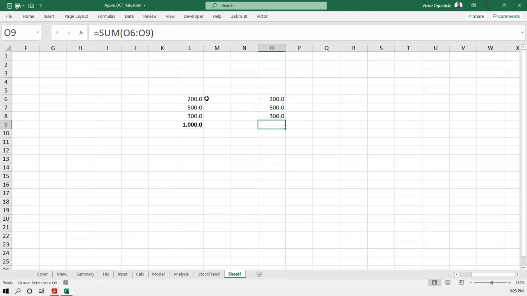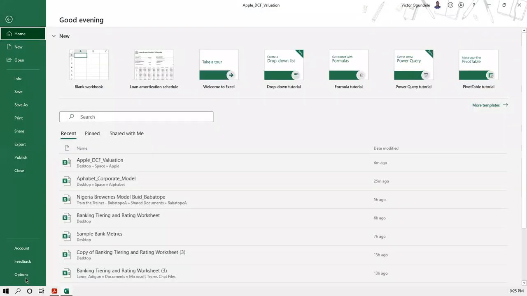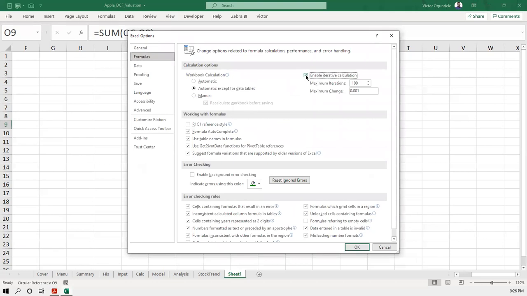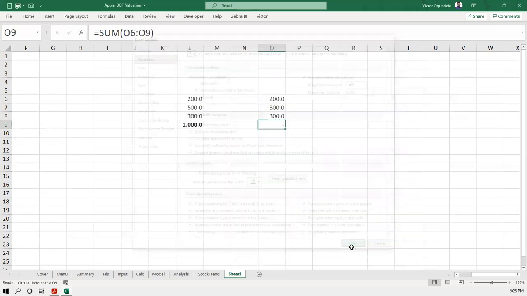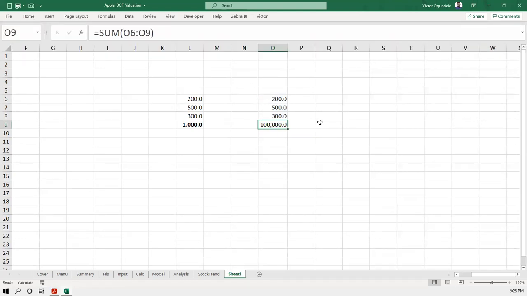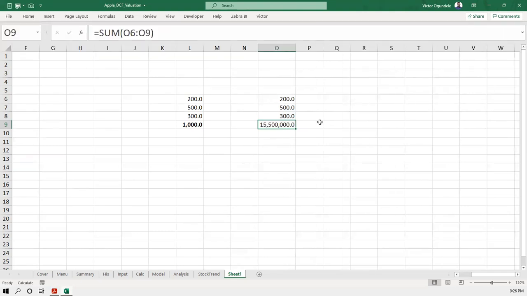Now, if I go to my file and I click on options, formulas, and I click this, enable iterative calculation. Now look at what happened. I click OK. Look at what happened. It gives me 100,000. Now, if I press F9 on my keyboard, look at what happens. The value will keep increasing. So that was the mistake the guy made. It was not intentional.